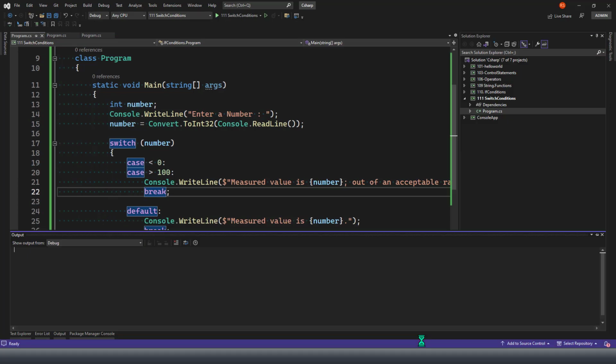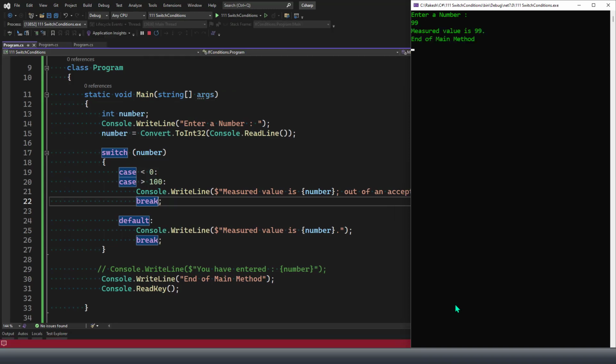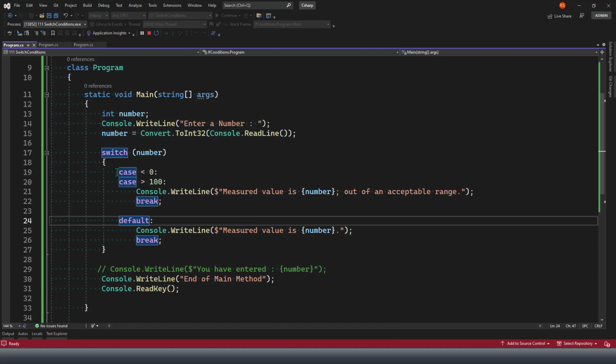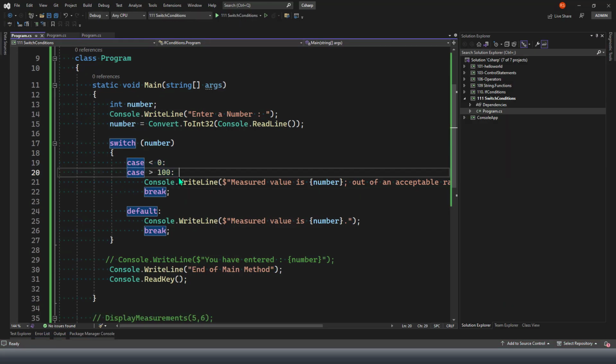Whereas if I enter anything between 1 to 99, then it will work fine. Measured value is 99 and it is working perfectly fine. So in short, you can combine multiple cases to evaluate your expression as well, like you do in the if cases as well.